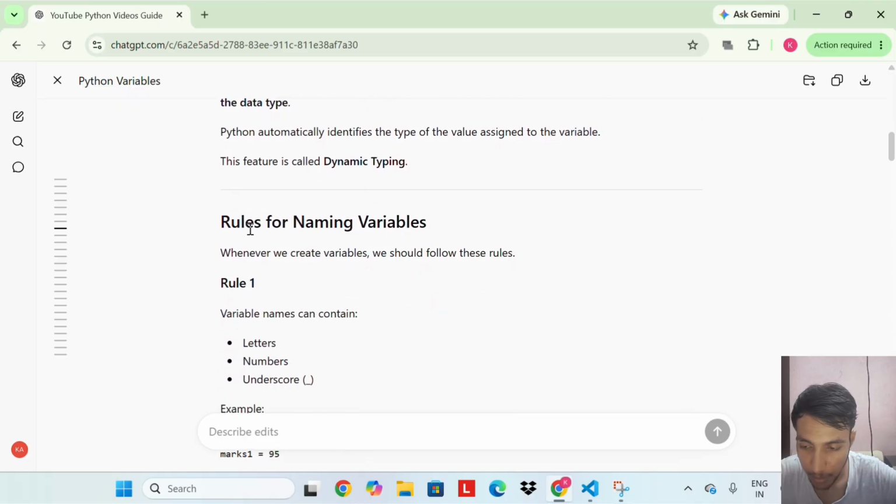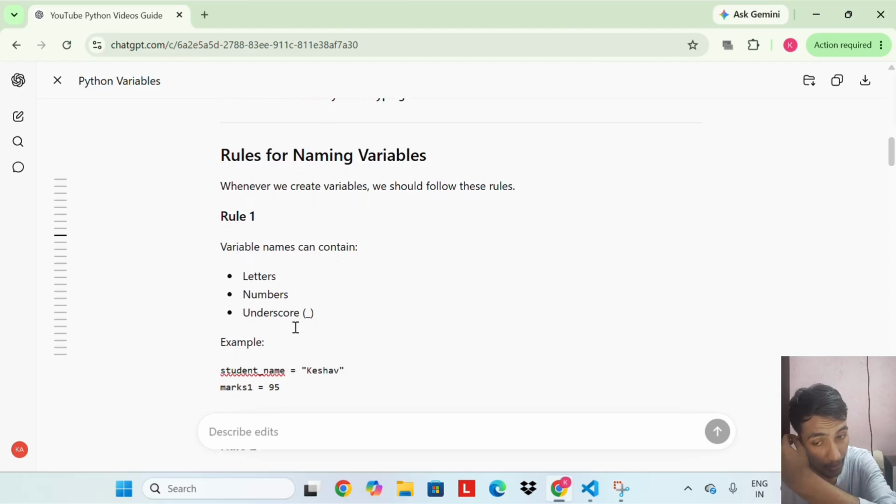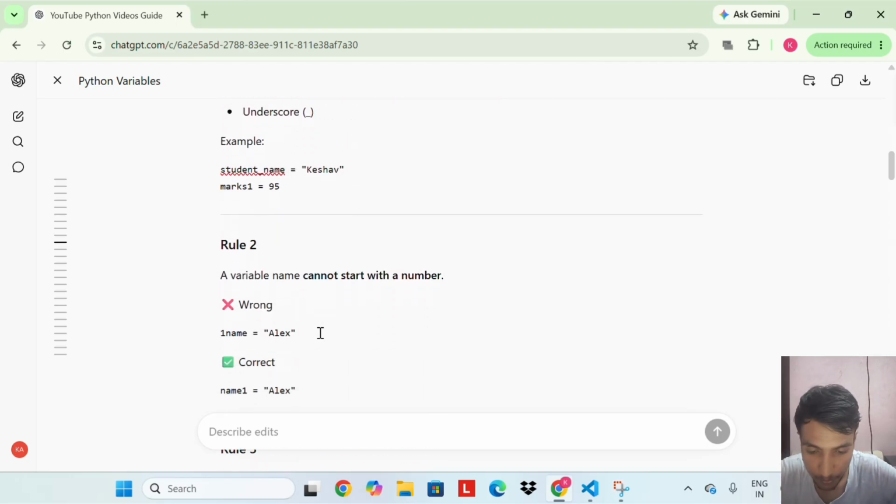Rules for naming variables. Whenever we create variables, we should follow these rules. Rule 1: variable names can contain letters, numbers, and underscores.